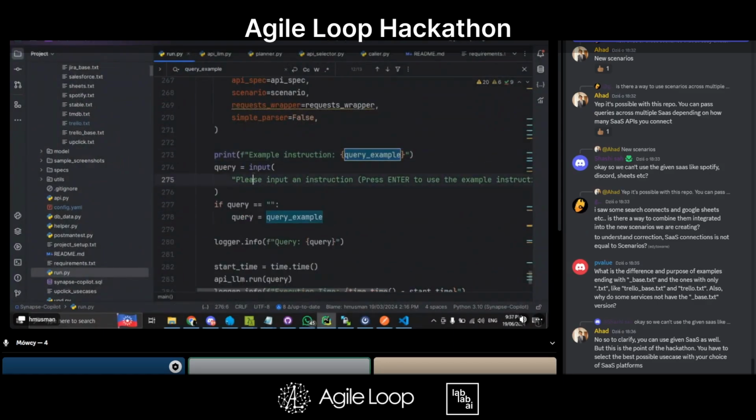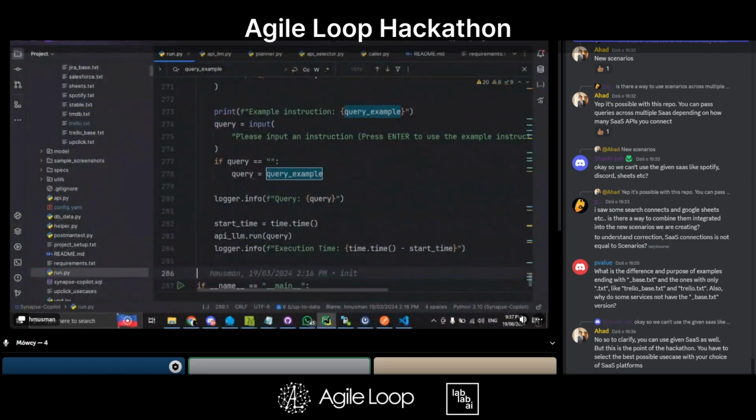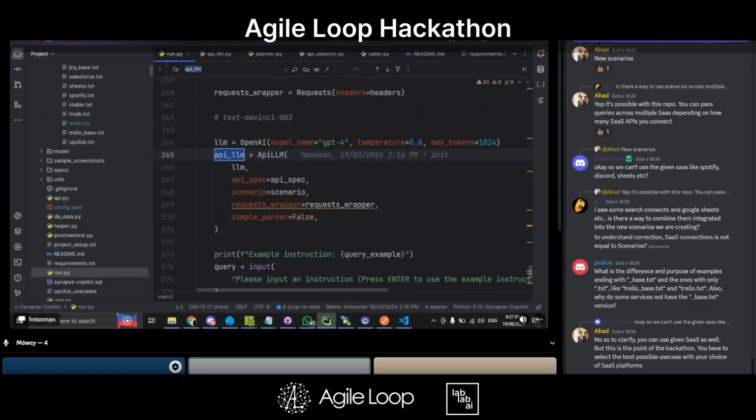So here is a query. We are getting the query from the input method, and we are passing that query. If the query is equal to none, then our query is the query example that we defined earlier. Here we have our LangChain agent, API LLM dot run. When we trace this variable, you can see that here we have the LLM. We are using OpenAI right now.